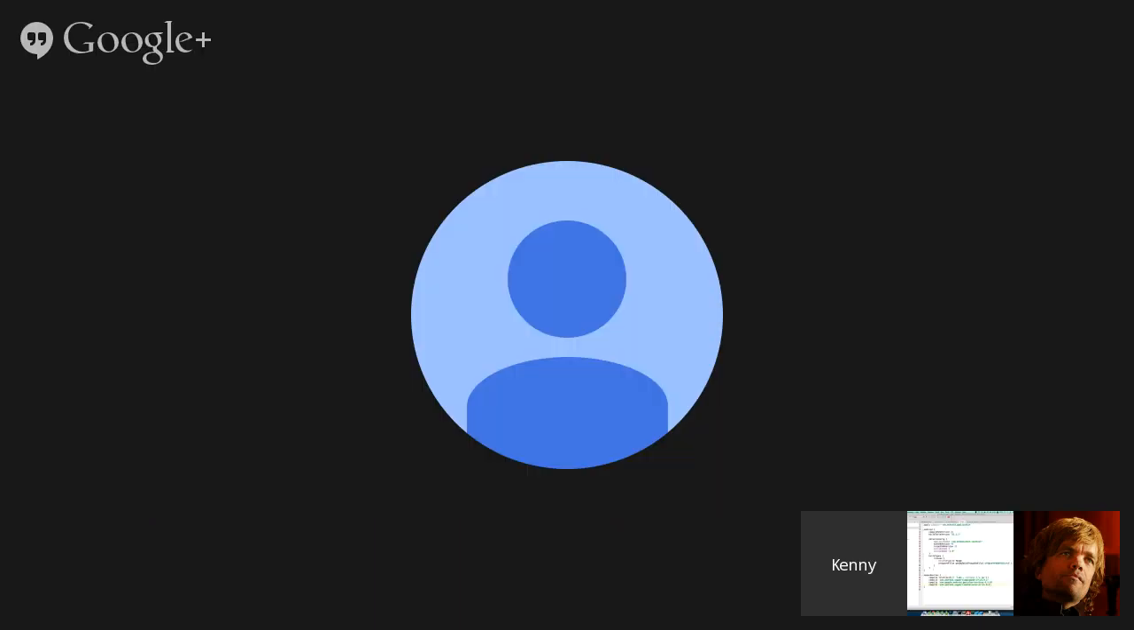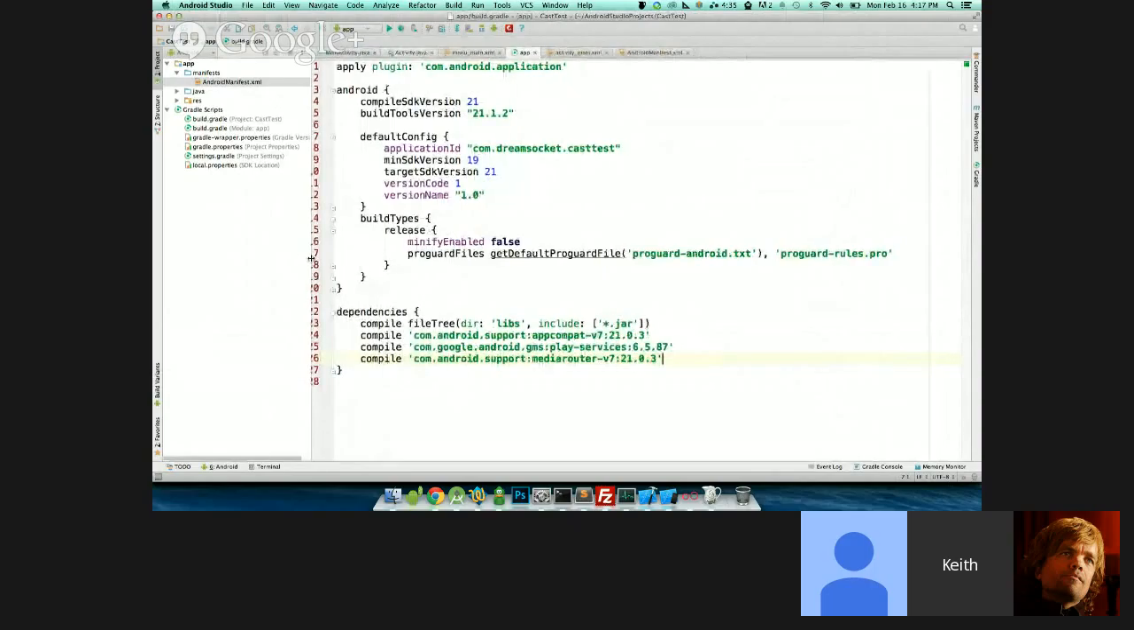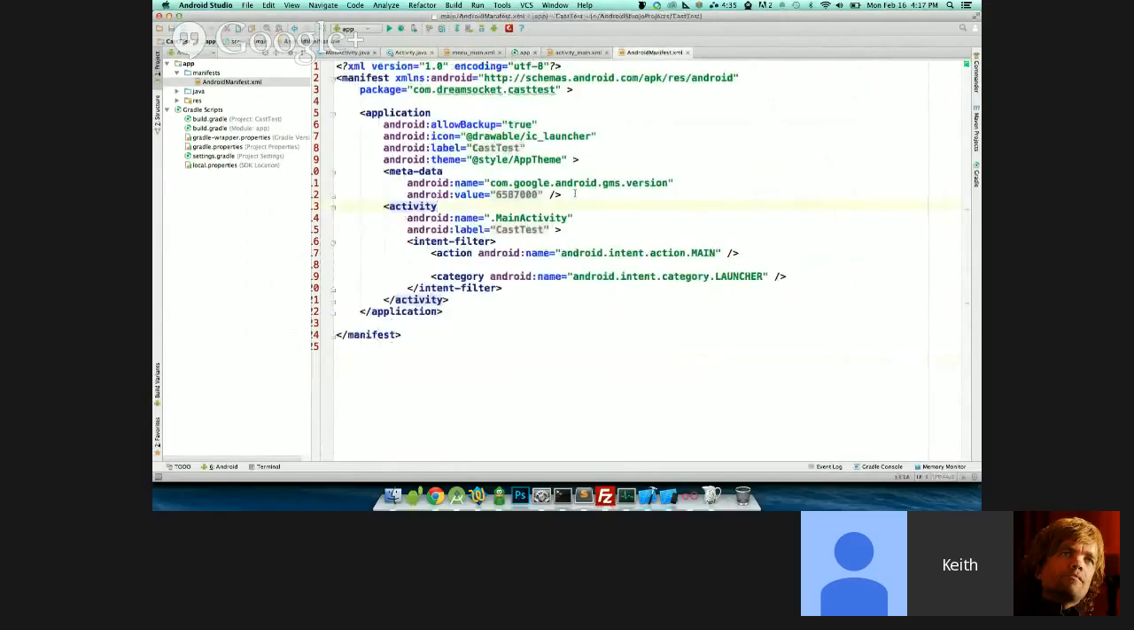All right, so first of all, our Gradle build file. You need to add a couple of libraries. You need your Play Services library, and you need your Media Router library. Those you just add these two lines in there, and that's all you really need to do for your build. In your manifest, you need to set up a GMS version, which is your Google Media Services, I think. And that's just an integer in resources there.